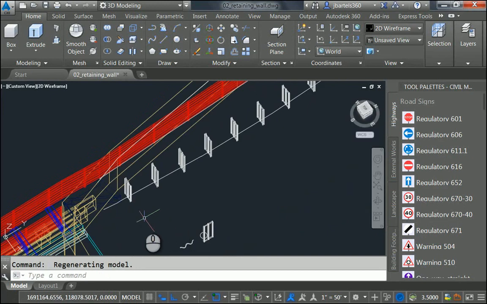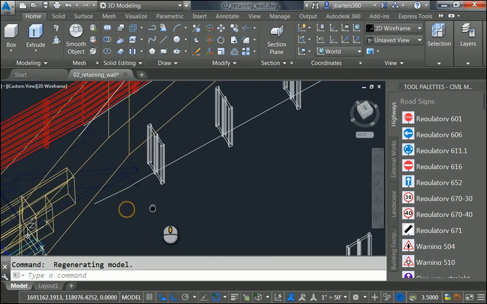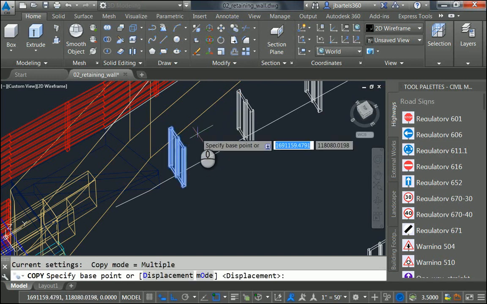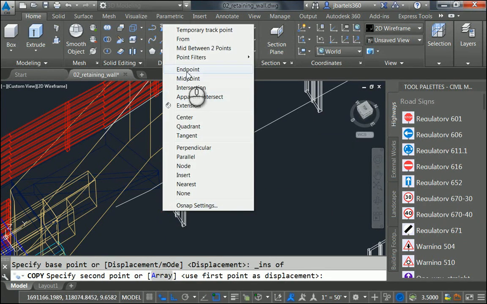Now, due to the nature of this command, it does not insert a block at the very beginning of the line, so we'll just copy one over. Let me launch the copy command. I'll select this block and press Enter. We'll copy it from the insertion point to the end of the line.